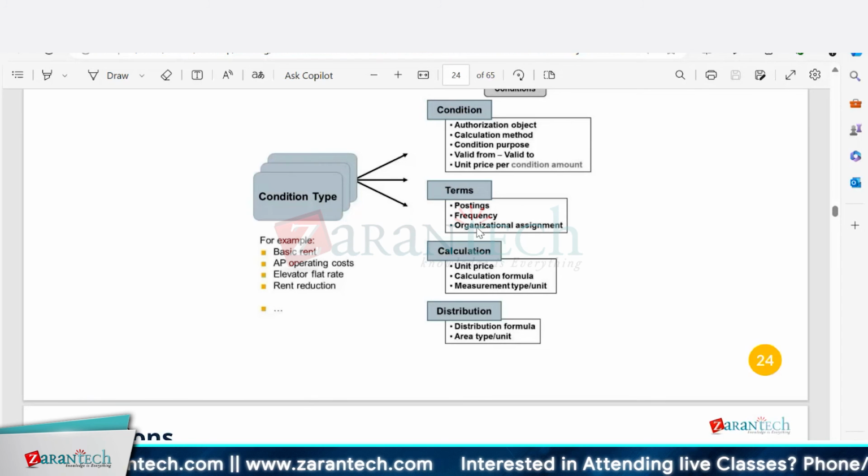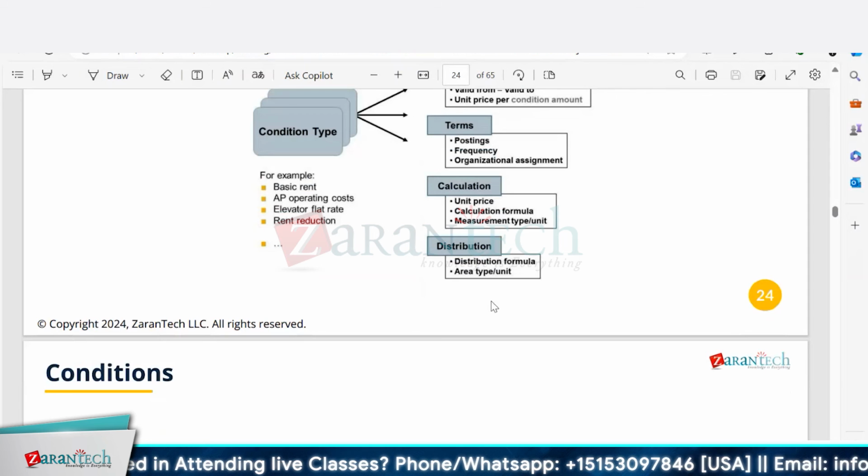While creating the rental object, when we clicked on check, the system was throwing an error that profit center accounting is activated and you need to assign a profit center. So we went to posting parameter, and under organizational assignment, we assigned the profit center. Then we have the functional area, and the calculation of your unit price, the calculation formula. If your calculation should also be based on measurement type, we can determine that as well. Then comes your distribution formula and area type per unit.